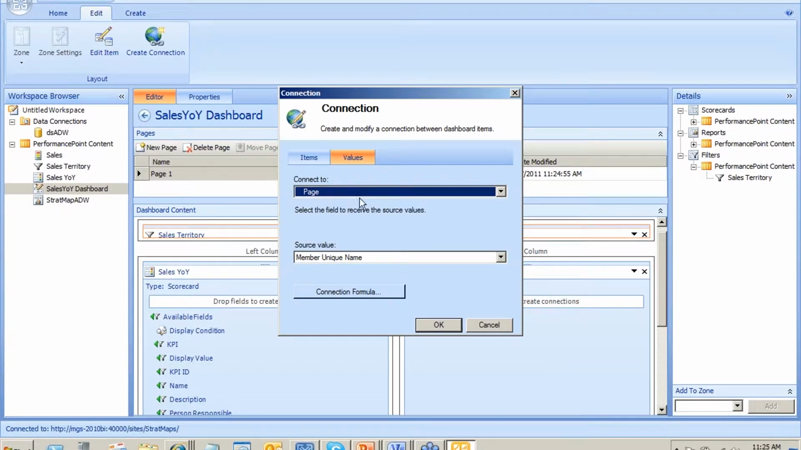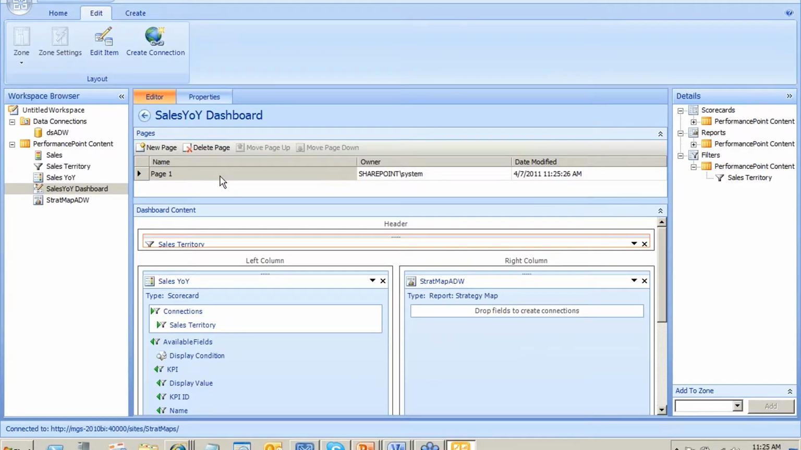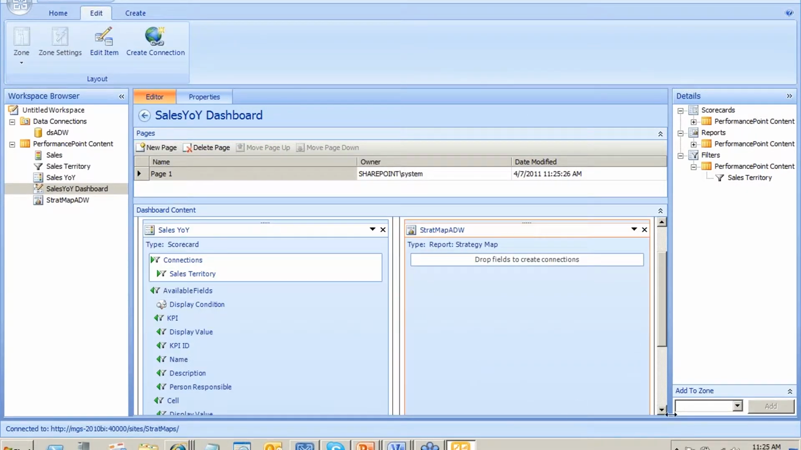It says, what do we want to connect it to? Page is saying filter the value in the background. Don't change which rows are displayed. Don't change what columns are displayed. Filter in the background. Member unique name is, of course, the key in the cube. Hit OK. Right, so now if I click on the other one, we've now connected it to the scorecard but not to the strategy map.